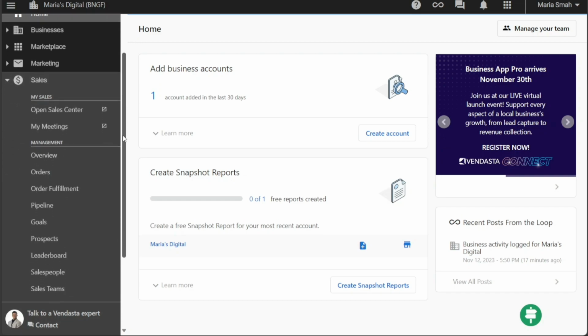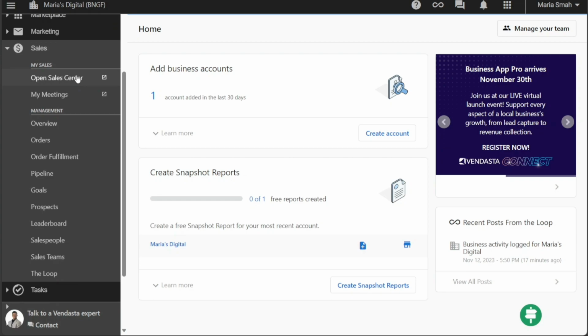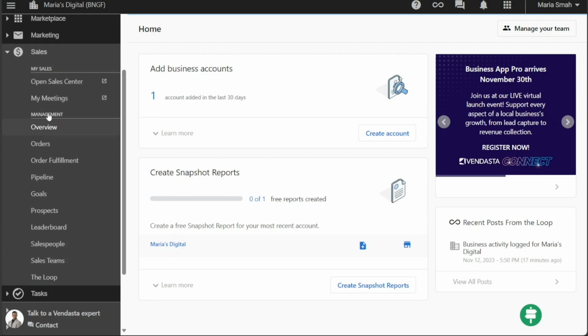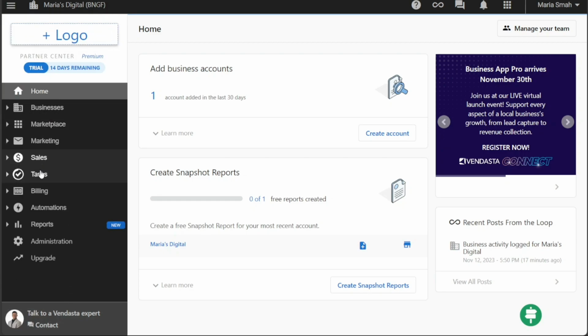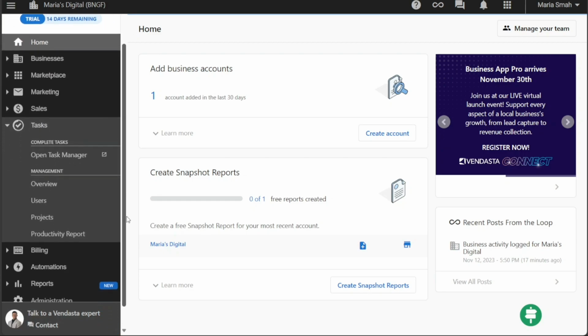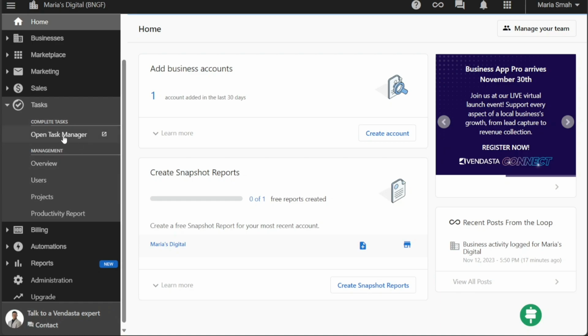In the Sales section, you can effectively manage your sales-related tasks. It provides access to the Open Sales Center, where you can view ongoing sales processes. Additionally, you can keep track of meetings, gain an overview of sales performance, handle orders, manage prospects, view leaderboards, and monitor your salespeople and sales teams, ensuring you stay on top of your sales game. The Tasks tab enables you to open the Task Manager and efficiently manage various tasks. This section provides a convenient overview of all tasks, allowing you to categorize them based on projects and users, and generate productivity reports to track progress effectively.